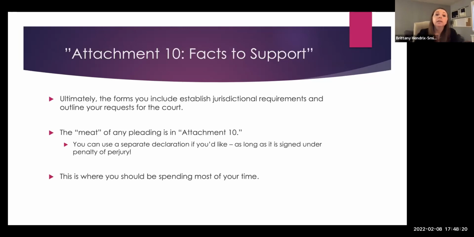A few other items to remember: filing fees, serving the other party, using judicial counsel forms to respond. But the main thing, the bulk of all this, is the attachment 10. It's going to be on the FL 300. It's an attachment, and it just says, what are your facts to support your requests? All the forms you're really looking at are just saying what you want and establishing jurisdictional requirements. Everything else is going to be in this attachment, which goes through everything you have to say and what you need the court to know to make the ruling that you need.